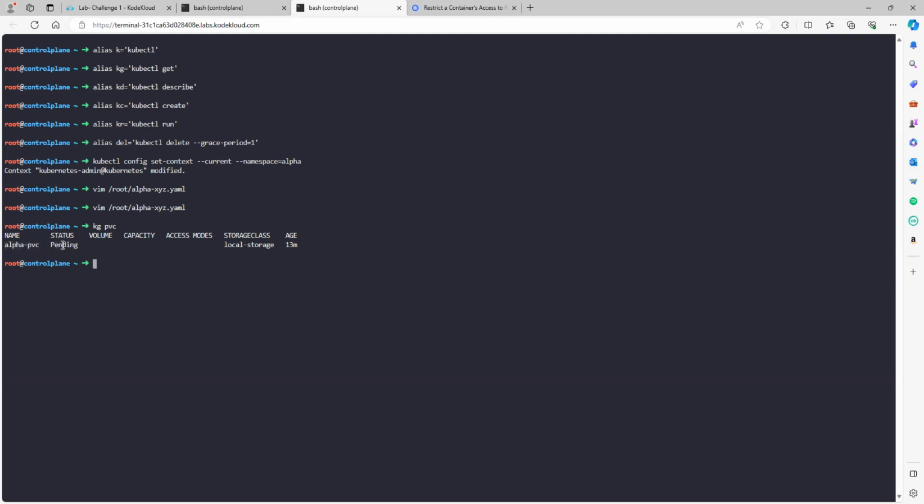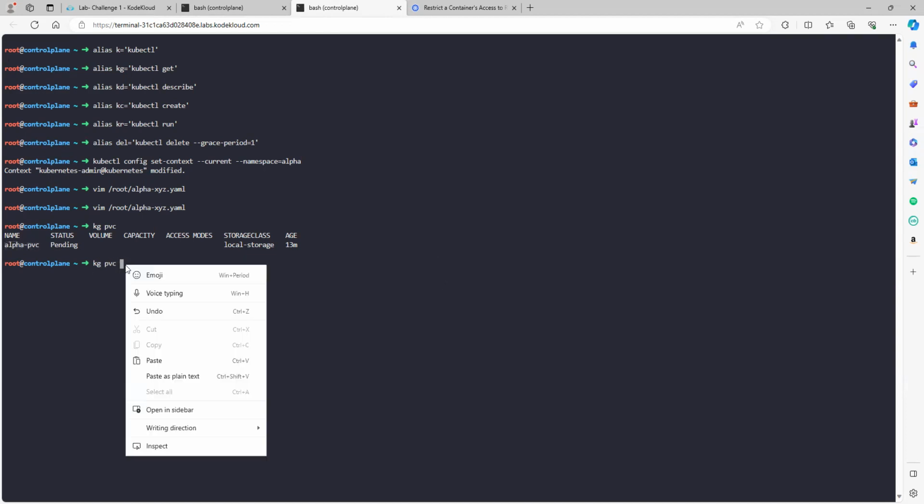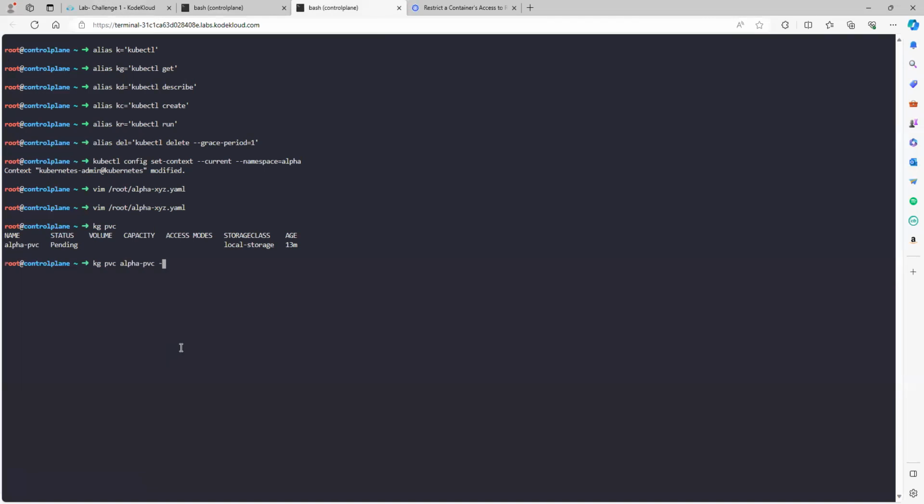This is a problem, so it is not bound to this volume. So let's see what is wrong in this PVC. Let's extract this PVC in a YAML and then we'll talk about it. So I say kubectl get PVC alpha PVC, minus o YAML to extract it into a YAML, and then I say PVC dot YAML. All right, so now let me open it in the VI editor.